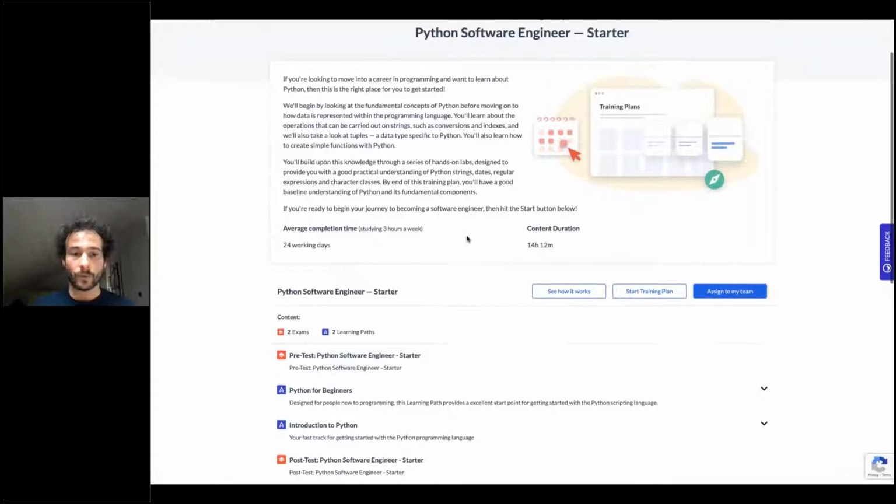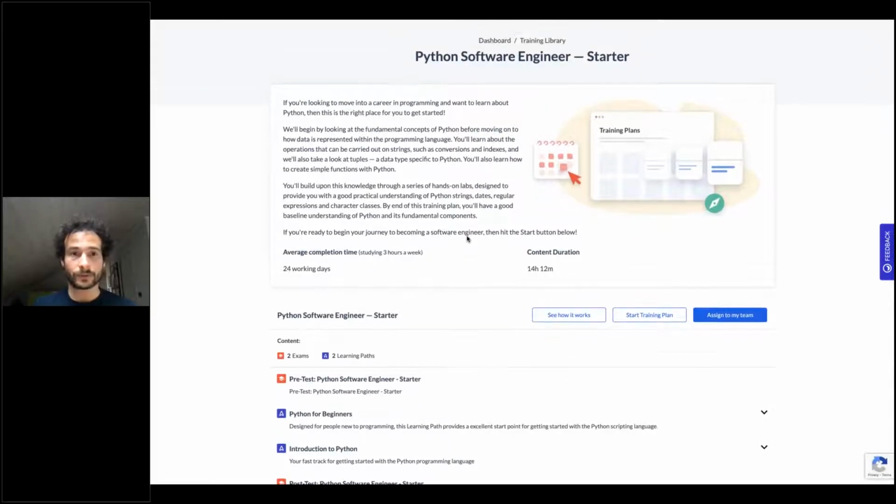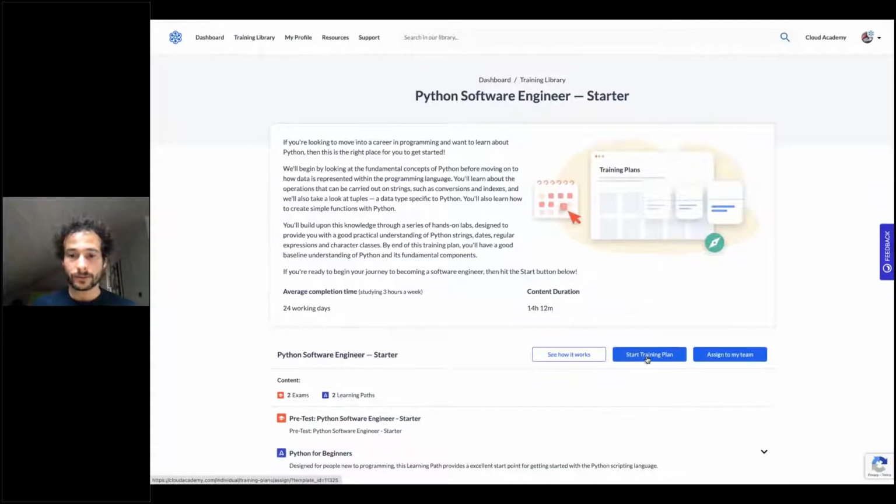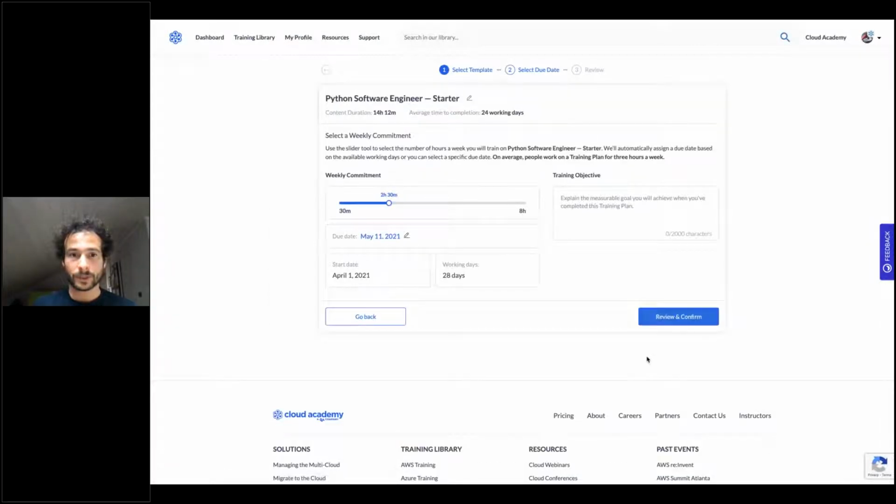So what are the other important features of a training plan? Well, when you start a training plan, so let's do it together, when you start a training plan, it will ask you how much time you want to commit on a weekly basis studying this topic.